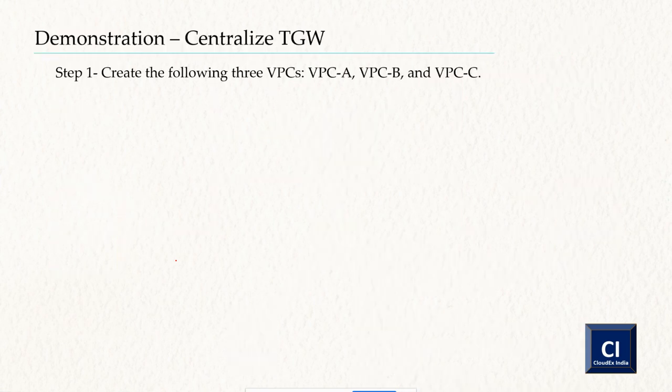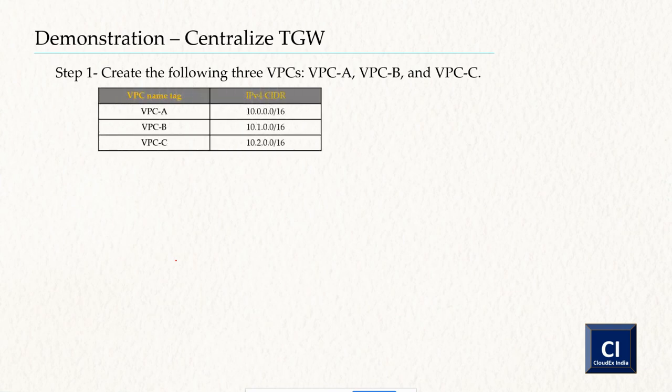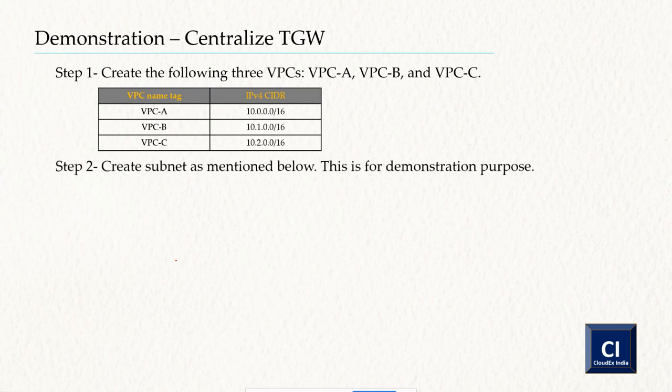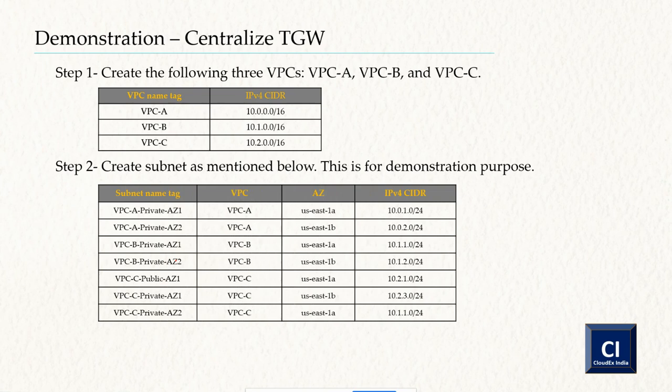Centralized TGW. First, you need 3 VPCs: VPC A, B, and C. You can take any name as per your use case. I have just decided the CIDR blocks for VPC A, B, and C. You can use the same for your demonstration purpose. And then create subnets as mentioned below. So guys, just follow the same instructions so that you will complete your lab.